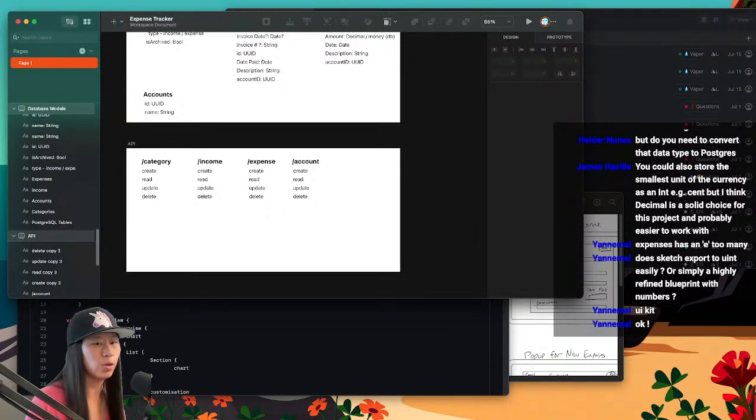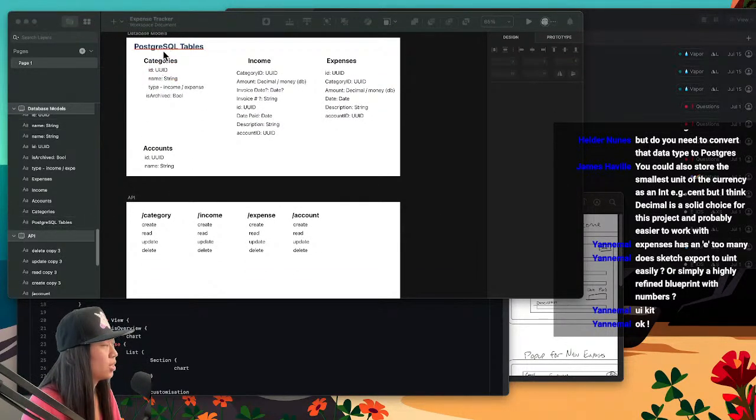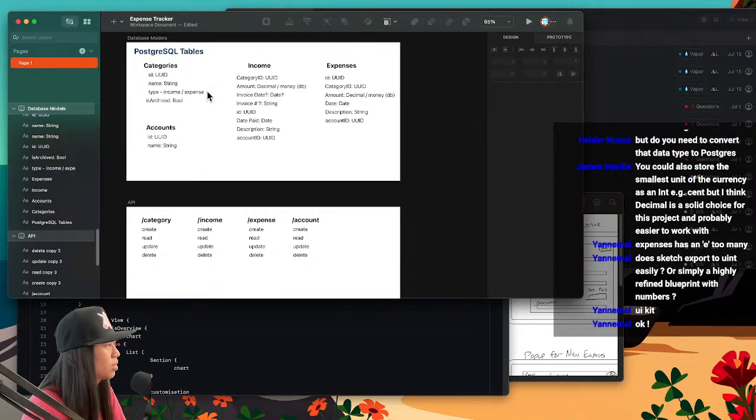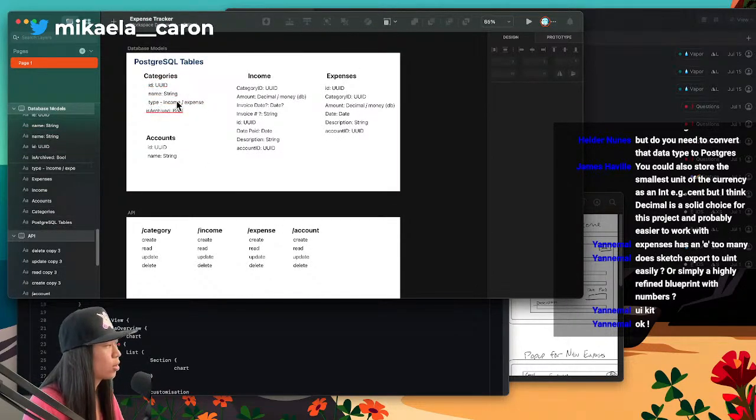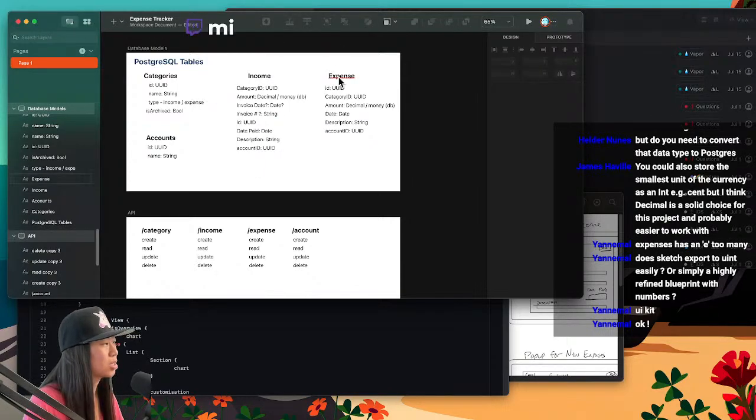Let me put this up here so everyone knows as well. This is what we're doing. At the moment, we are designing the API for the expense tracking application. And right now, these are the database tables that we'll have. So this is where we'll be saving all the data. We'll have categories for your income and expenses. We'll have an income table and an expense table. May just call it expense. So we have the income table and the expense table. And then we have the account. That's still going to say accounts.